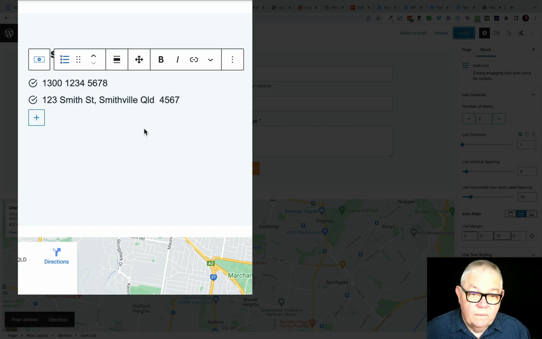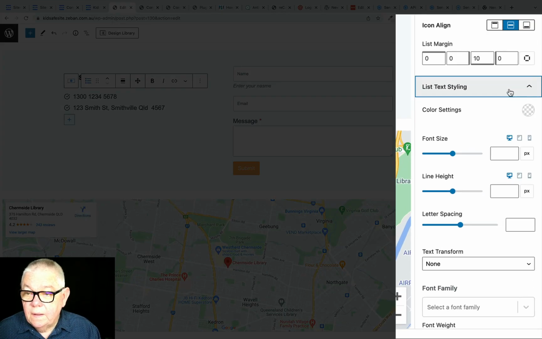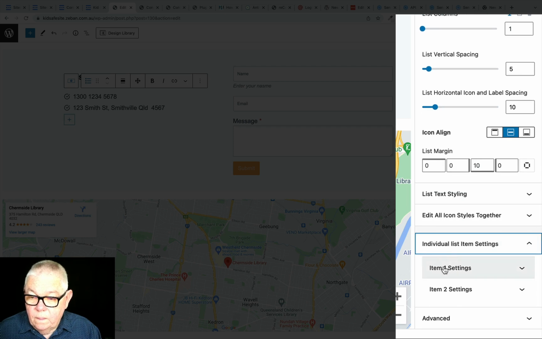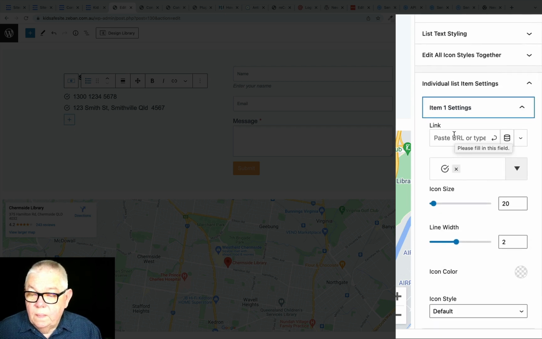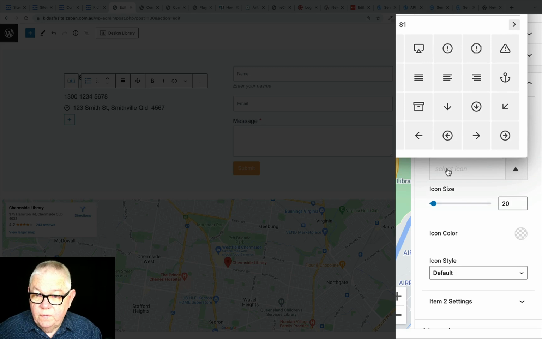And then, of course, we can have another heading and some text with opening hours. But just to show you how these work, we're going to come over now to the list and to the icons. We look at both the text and the icons. So we can look at the individual list items and all of the icons together. So let's start by editing the icons in the first one. We don't really want a link, but we do want to change that icon, and it needs to be a phone.